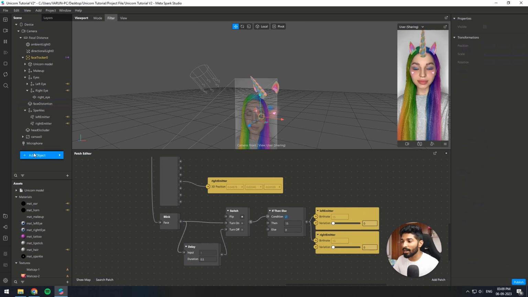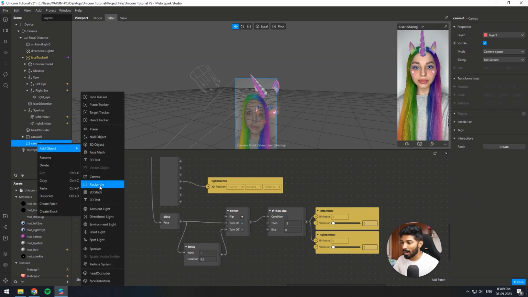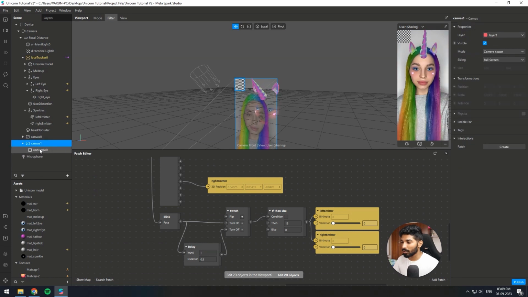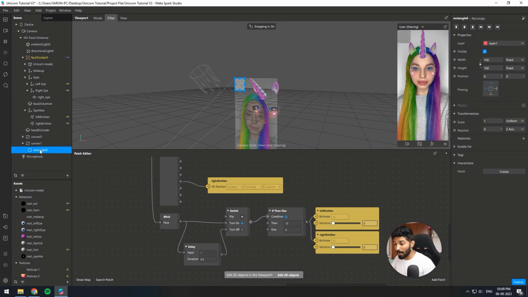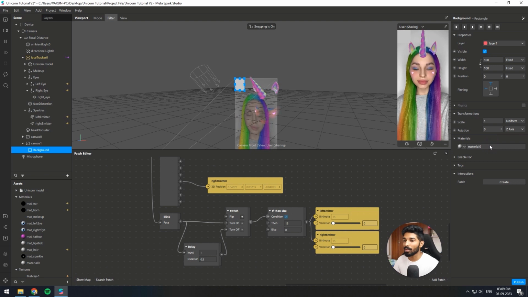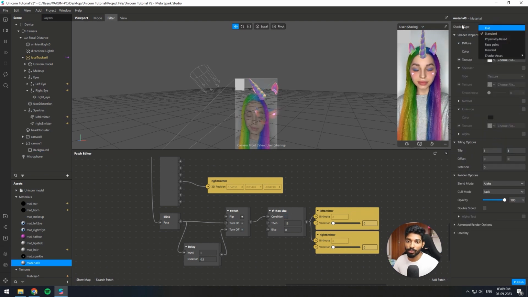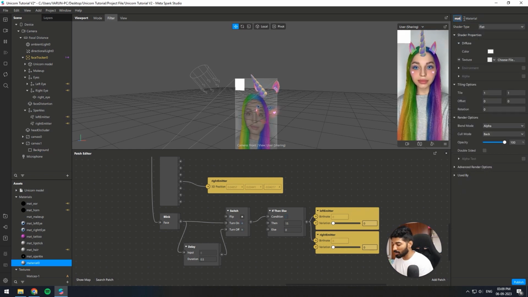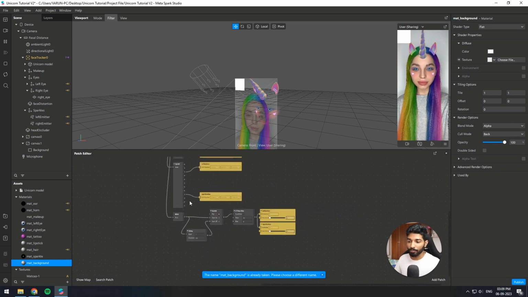So go ahead and add another canvas in the scene and add a rectangle to it. Rename the rectangle as background. Create material, create new material, and then change the shader type to flat. Material, background. Cool.